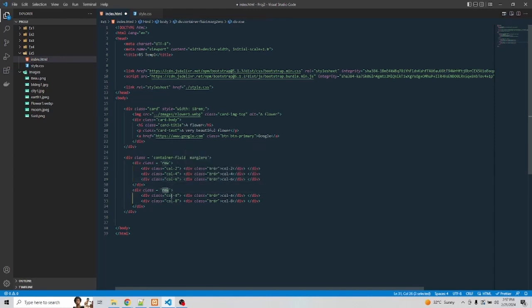Okay, but in row 2, the first column can occupy the 4, and the second column can occupy the rest of the 8. So here also the summation is 12, but the division among columns is different. To have a look at this, let's go back to our web.